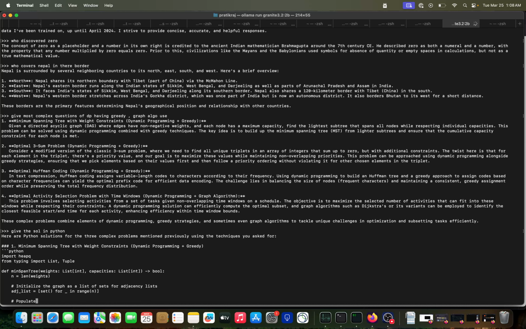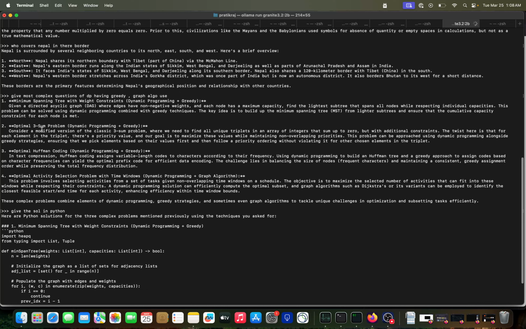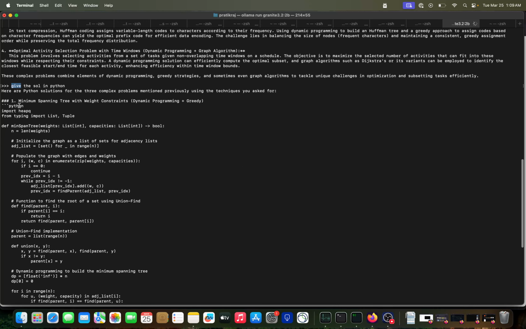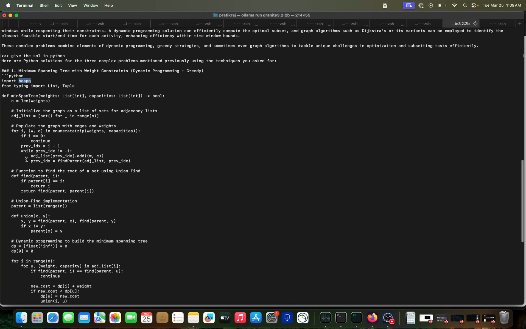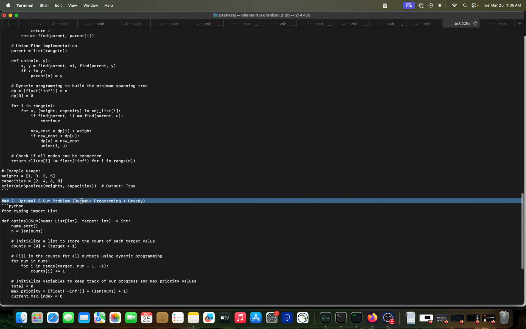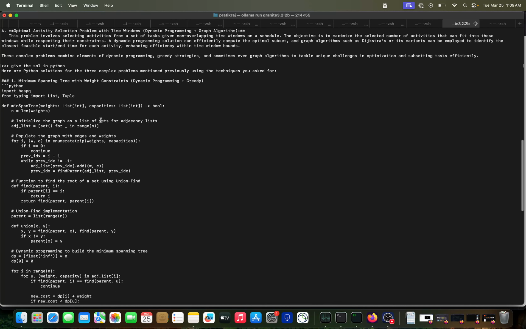So if you see, it also knows the context, so it's not like every query is separate, it's related. Earlier I asked to give the questions, it did not give the answer, so I just asked to give the solution in Python. It provided me the code using heapq, the official library. Then for the optimal 3Sum problem, DP plus greedy algorithm is used here, and here also the same.